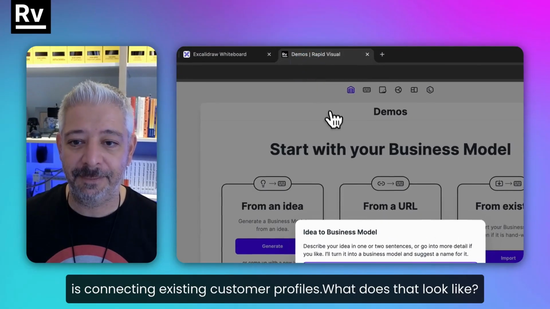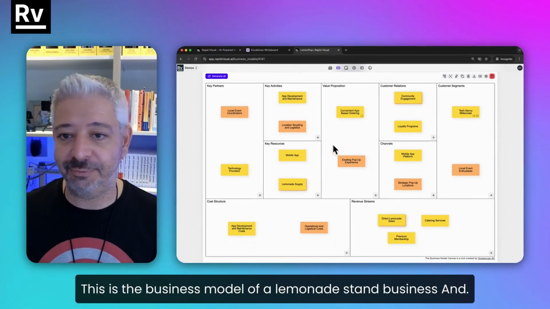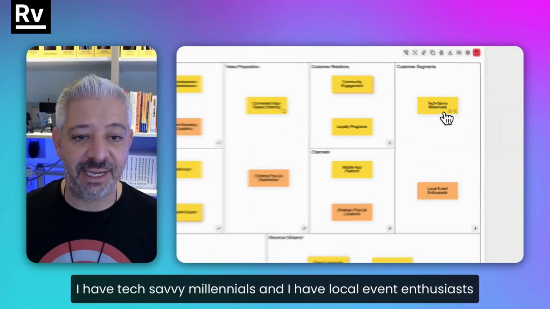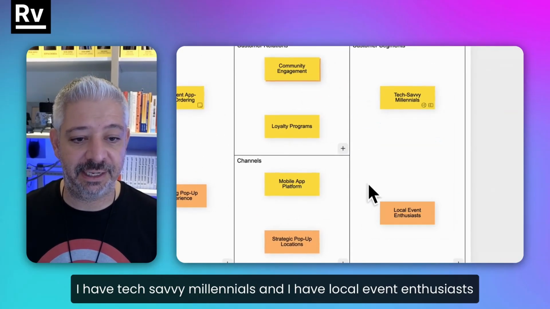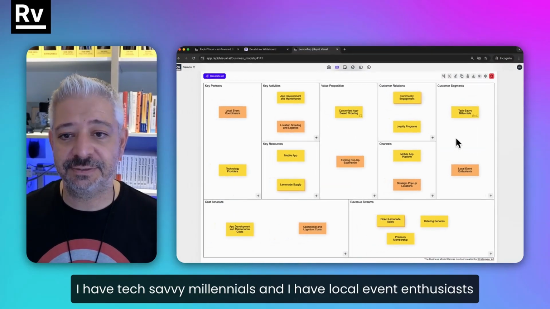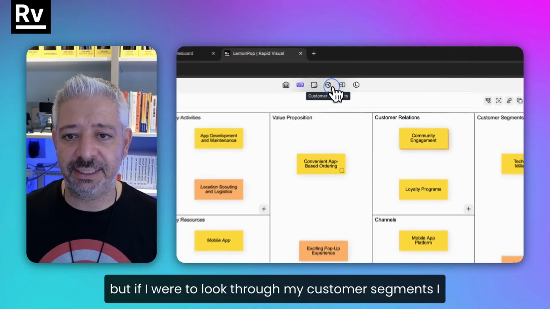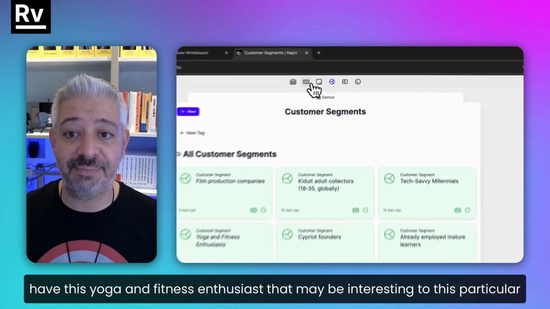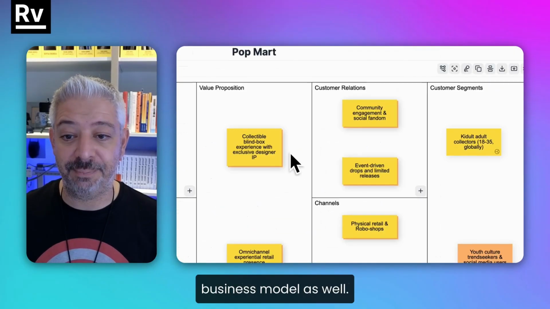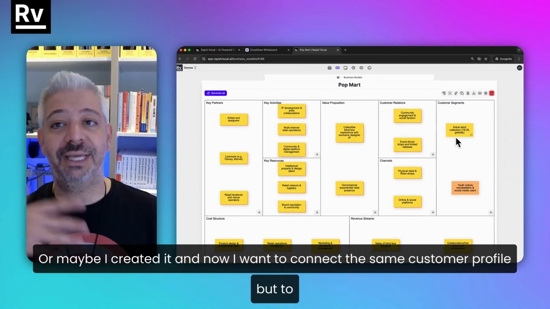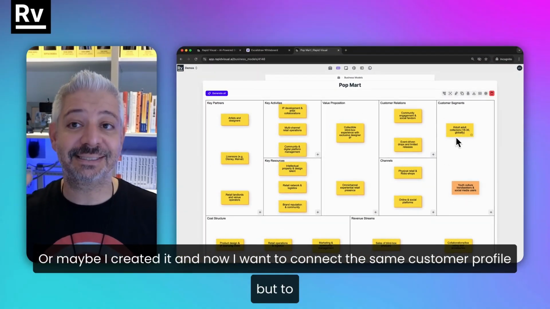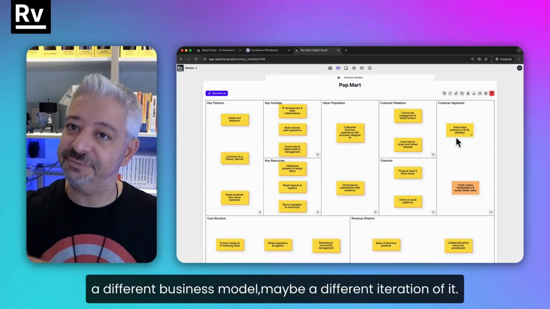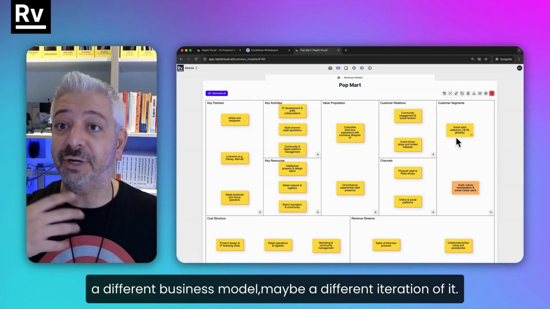What does that look like? This is the business model of a lemonade stand business. And I have tech-savvy millennials and I have local event enthusiasts. But if I were to look through my customer segments, I have this yoga and fitness enthusiast that may be interesting to this particular business model as well. Or maybe I created it and now I want to connect the same customer profile, but to a different business model, maybe a different iteration of it.